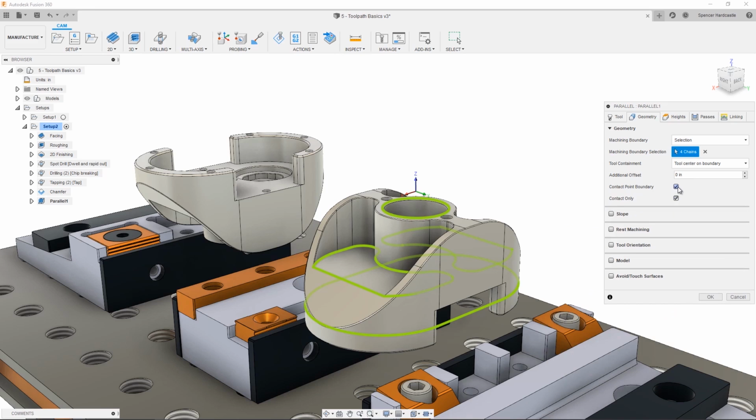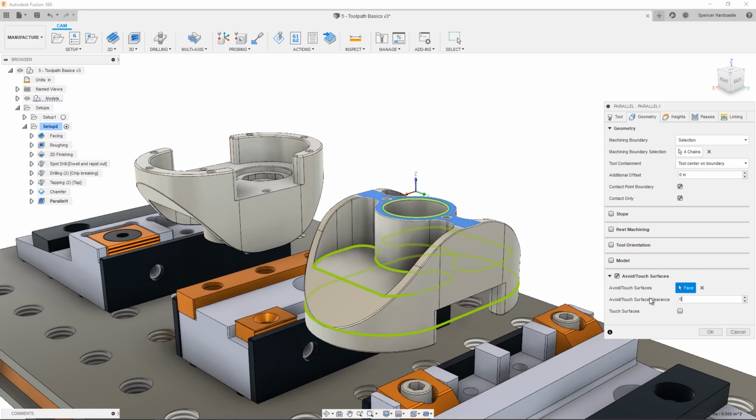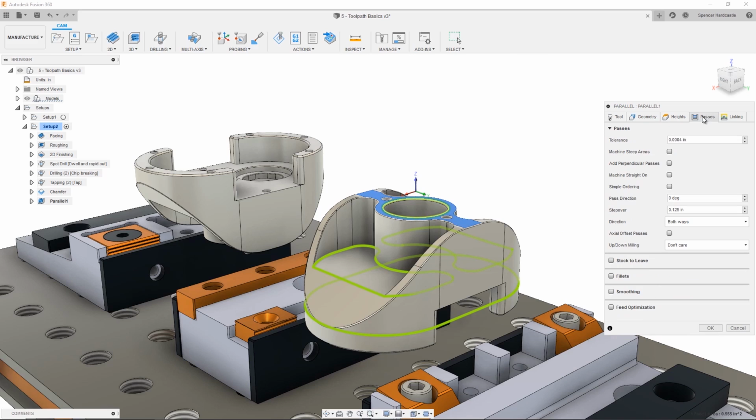We're now going to use an option we haven't used so far, Avoid Touch Surfaces. Since we have already finished the horizontal surface at the top of the model, we can set this as an avoid surface with a clearance of 0. Note that the Touch Surfaces checkbox allows us to invert the meaning of avoid surface, so the surfaces selected are targeted instead of avoided. In the Passes tab, I'll use an expression to drive the step over, setting it to be 10% of the tool diameter.